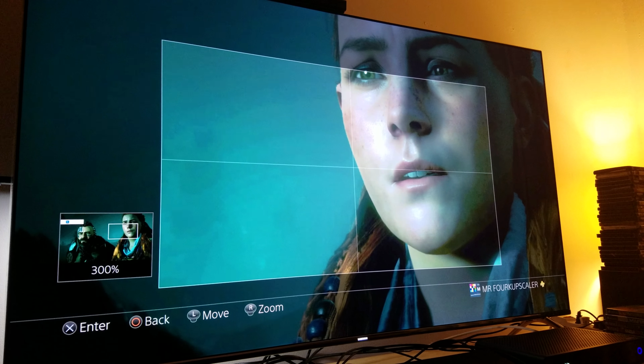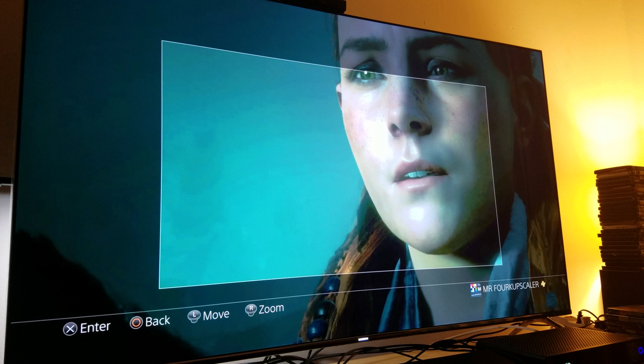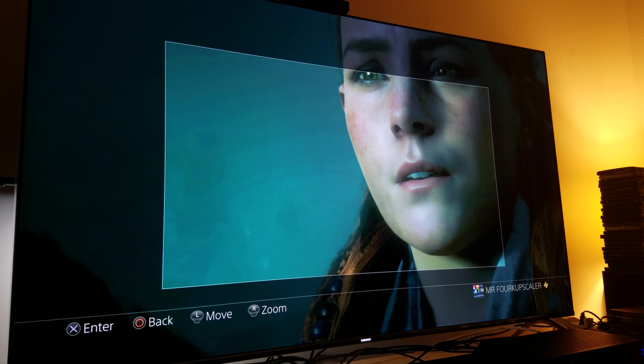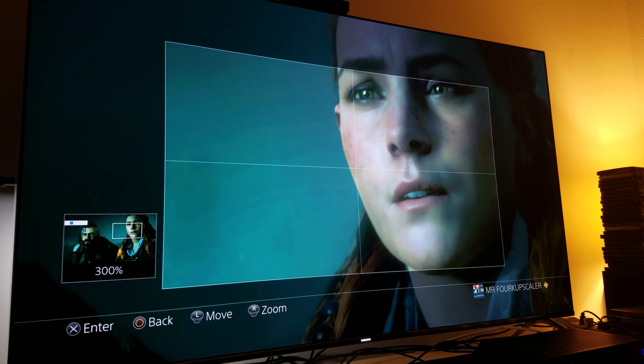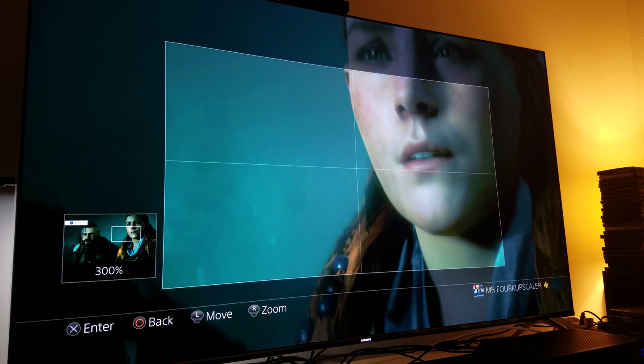Let me adjust my low light. Let me get that taken care of. Hold on one second. All right, that's better. Now you get to see it clearly. I'm sure you guys can see it here.